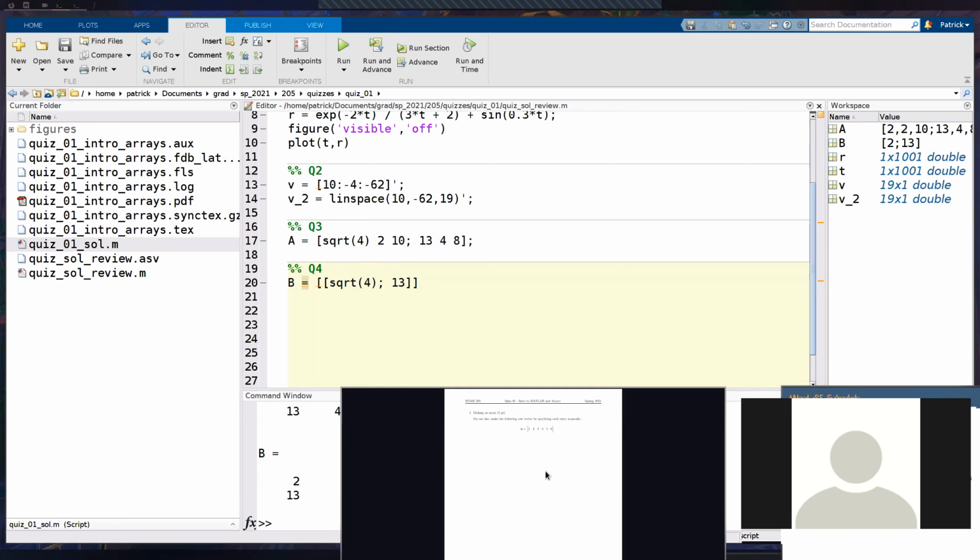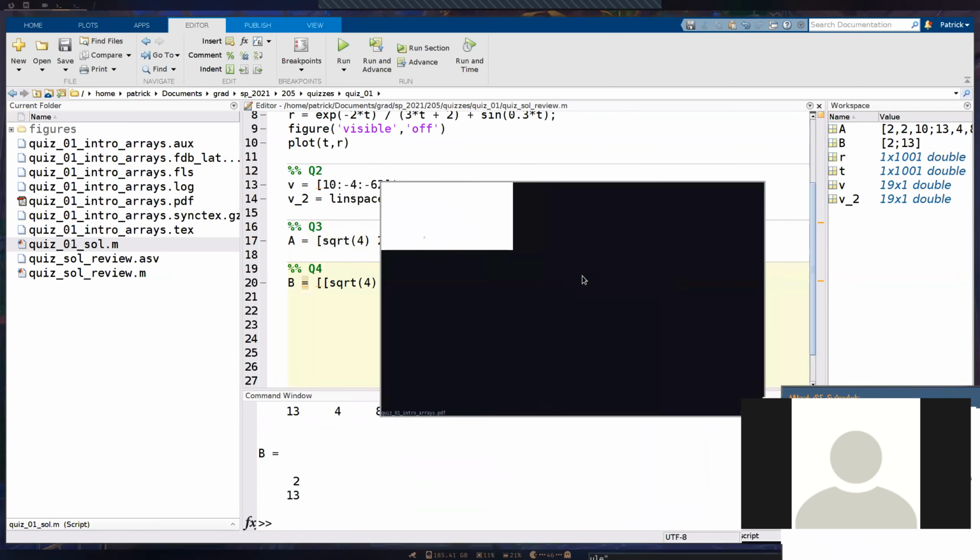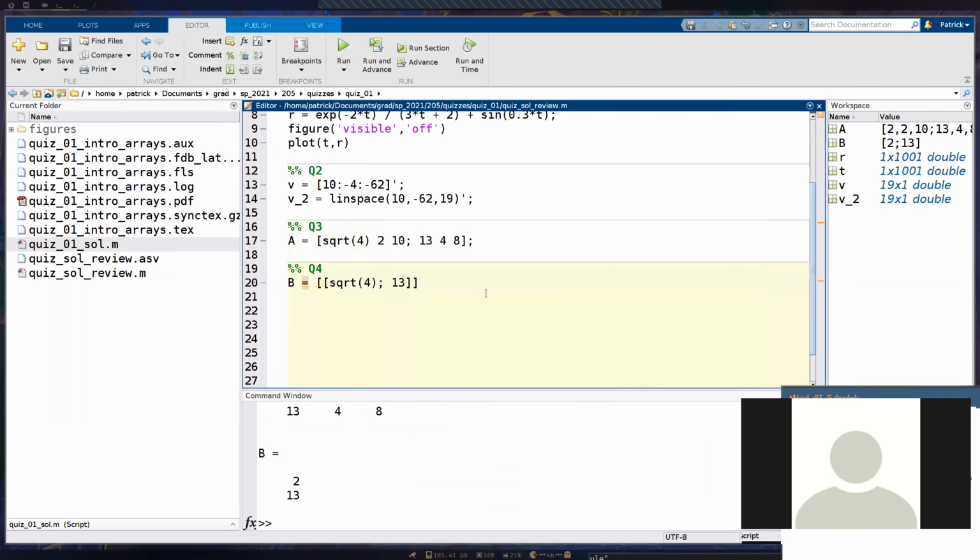Okay, so that's column 1, right? And now we want to do column 2, so we're going to have to use brackets again. That's the difference here if we're making the same matrix column by column instead of row by row. For each column we have to put the column in its own set of brackets. So here I'm going to put 2 semicolon 4. Now if I run this, we have our first 2 columns here.